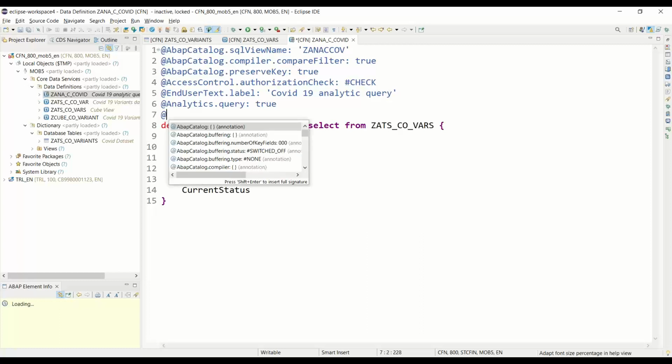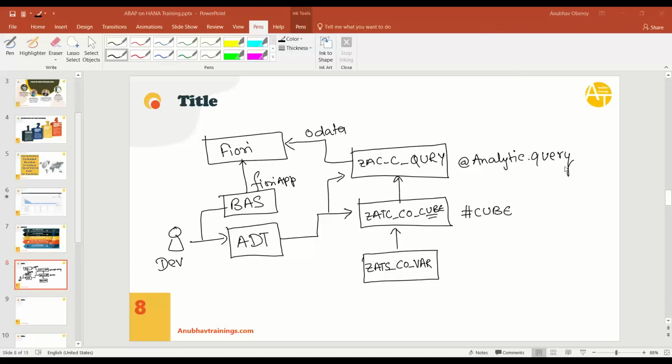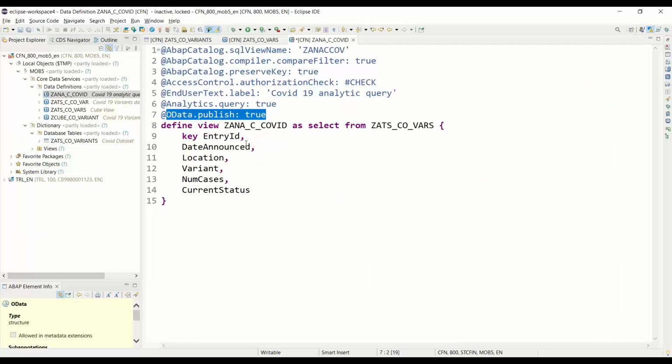Next, we will have here another annotation to expose it as an OData. And this will now create also a service for us. What is the need of a service? As I told you that whenever we want to build a Fiori application that runs on browser, either on tablet, mobile or desktop, to use this application, we will have an OData service. So that's why we are creating an OData service over here. So let's put this annotation and it is automatically going to create an OData service for us.